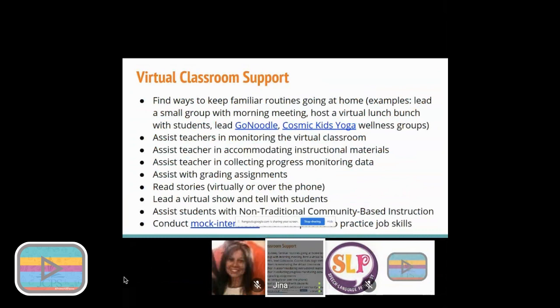So we're going to look at ways that instructional assistants can support the virtual classroom, and it could include some of the following. So we want to find ways to keep familiar routines going on at home. Some examples might be to lead a small group with morning meeting. A lot of our elementary students start the day with a morning meeting. They look at weather. So there are ways that we can create that in the home setting.